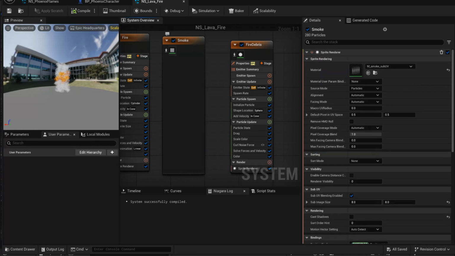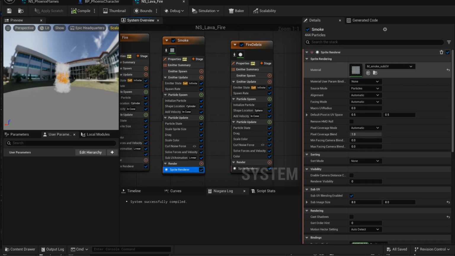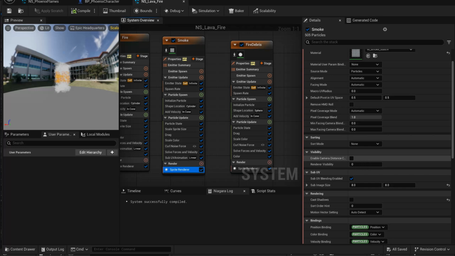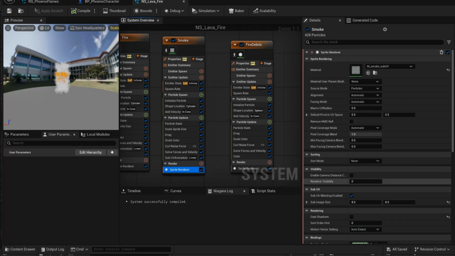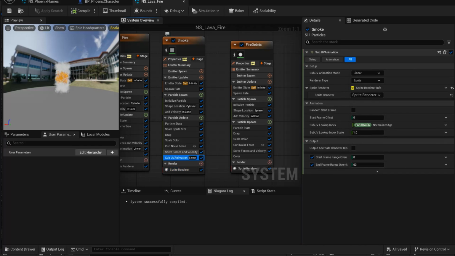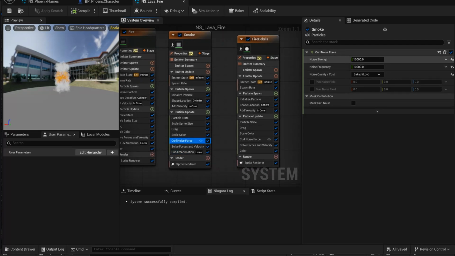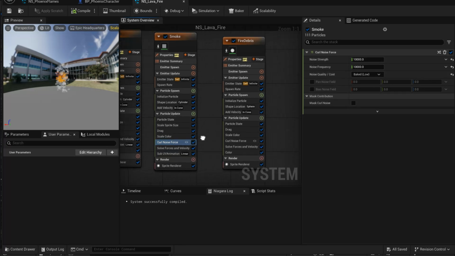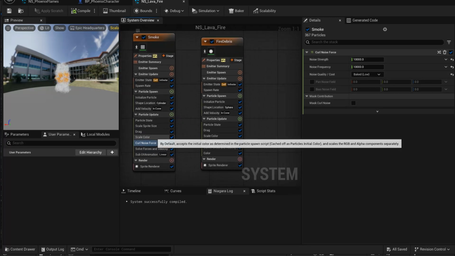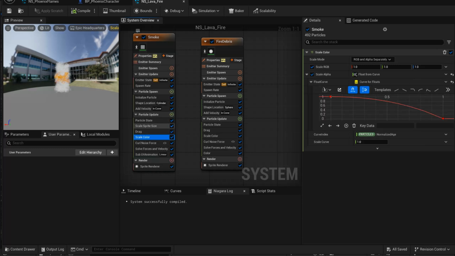For smoke, we also do something similar. Unreal Engine provides us with M Smoke Sub UV materials, and I'm using Sub UV blending here. Same thing, 8x8 for Sub UVs, and Sub UV animation. One thing I'm doing differently from the fire emitter here in the smoke emitter is the curl noise force. As you can see, 10,000 to make it look a bit more realistic. I'm making it at a low quality because this is just for demonstration purposes and not anything visual.